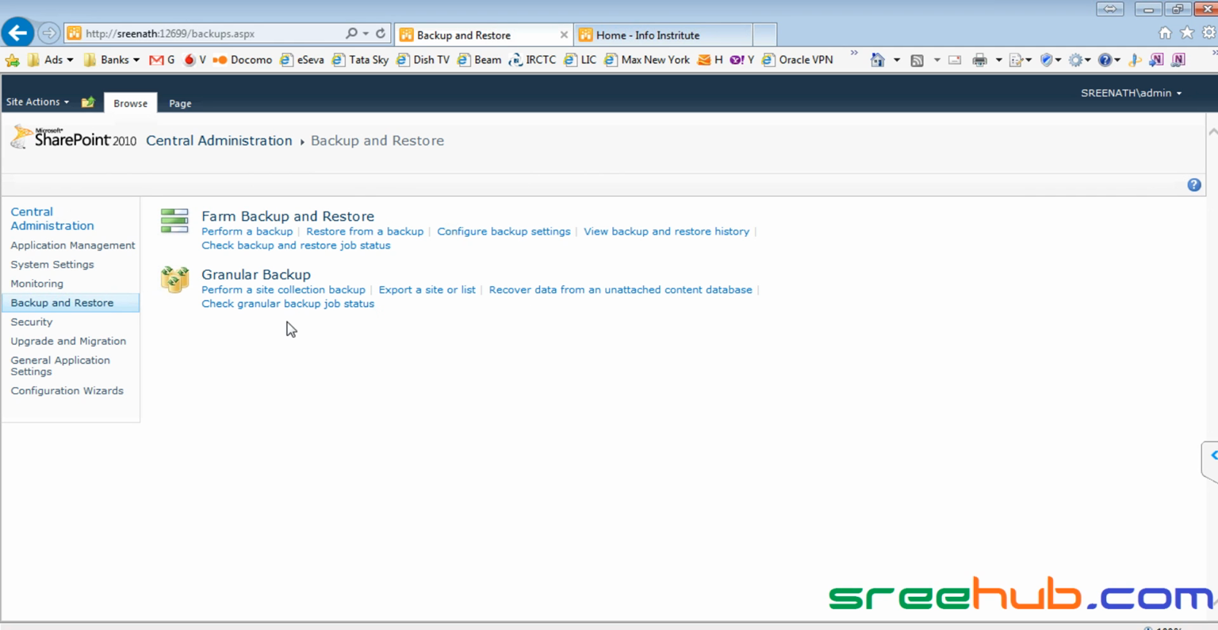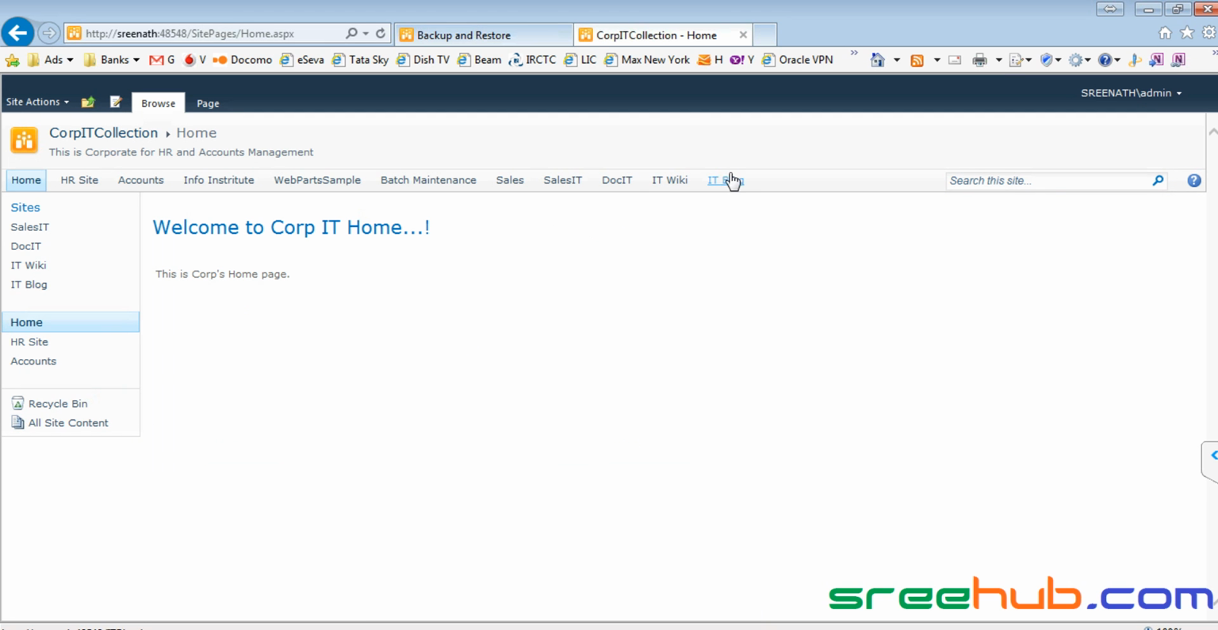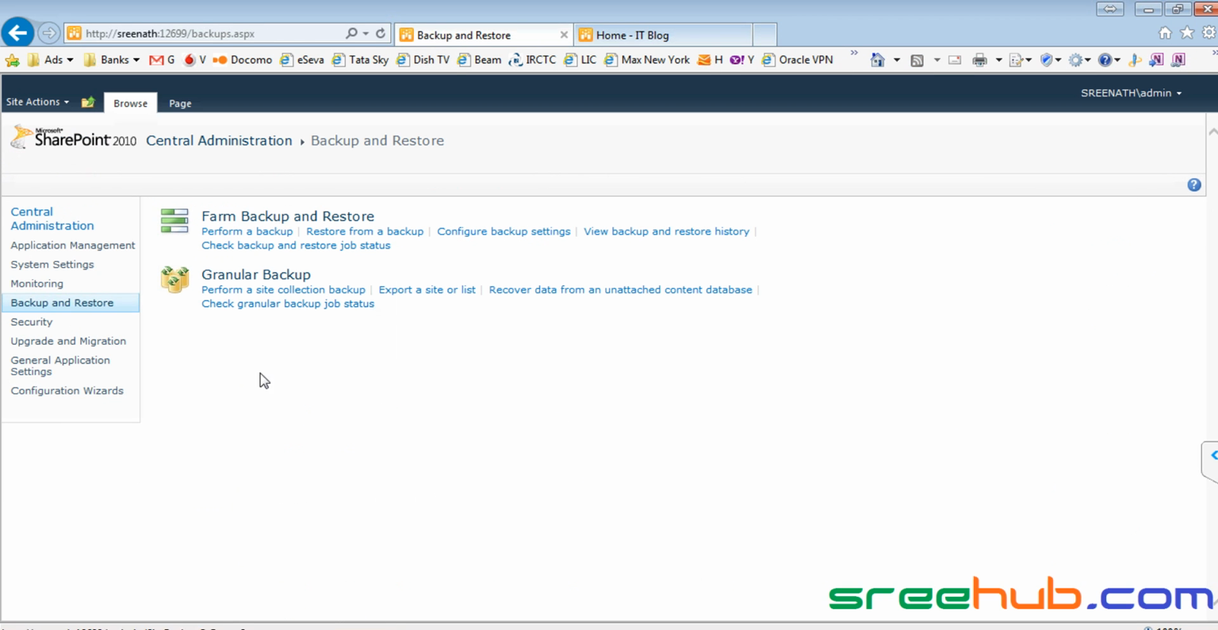so if anything happens to your site, or if anything happens to your certain page, you can always take a backup of your component, and whatever you have taken a backup of, you can restore at any time. We'll be checking out how to restore also, right? Now let's move on here and see exactly how to take a backup.